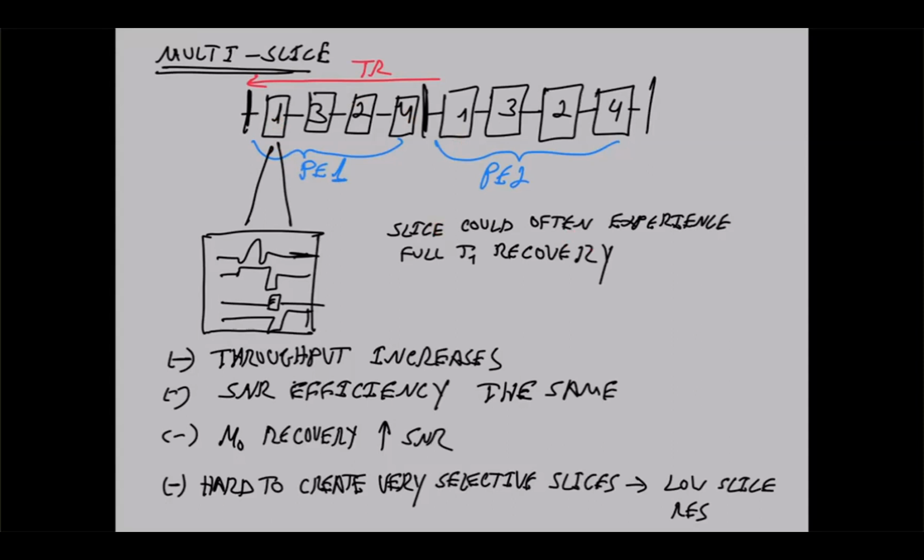Now, the thing is, this improves the I guess the throughput, so you can squeeze more slices within the same amount of time, but it doesn't change the SNR efficiency. Okay, the SNR really doesn't change. You get more slices, but the SNR is not improved. It's exactly the same as if we were just to collect a single slice.